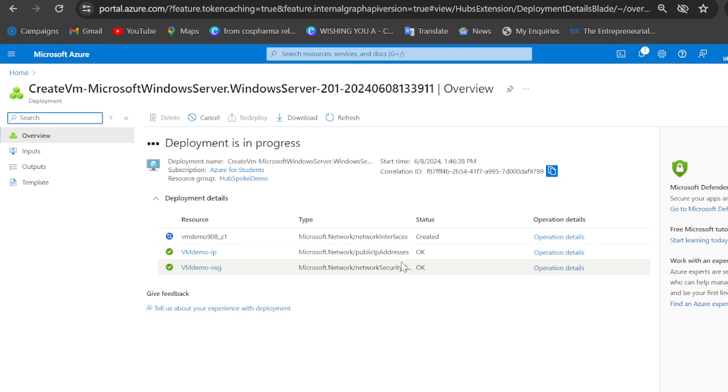And you should also know that the hub has a virtual network gateway. It has its own subnet. Again, don't forget that.